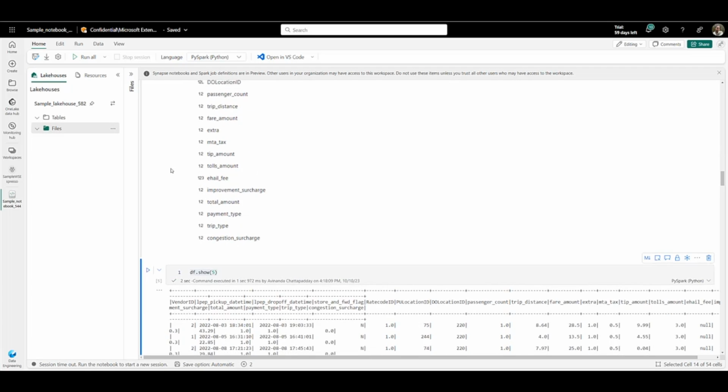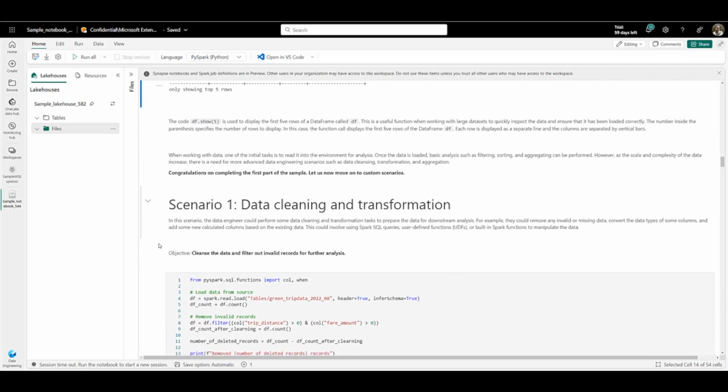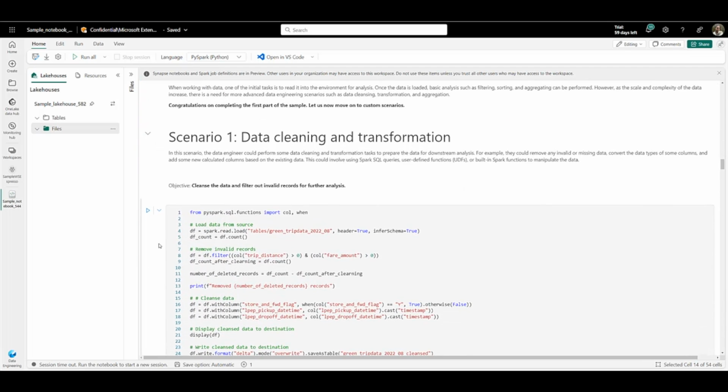Next, we demonstrate the usefulness of the show function when working with a large dataset to quickly inspect the data and ensure that it has been loaded correctly. This completes part 1 of the guide. The following parts are custom advanced data engineering scenarios that you can follow along.